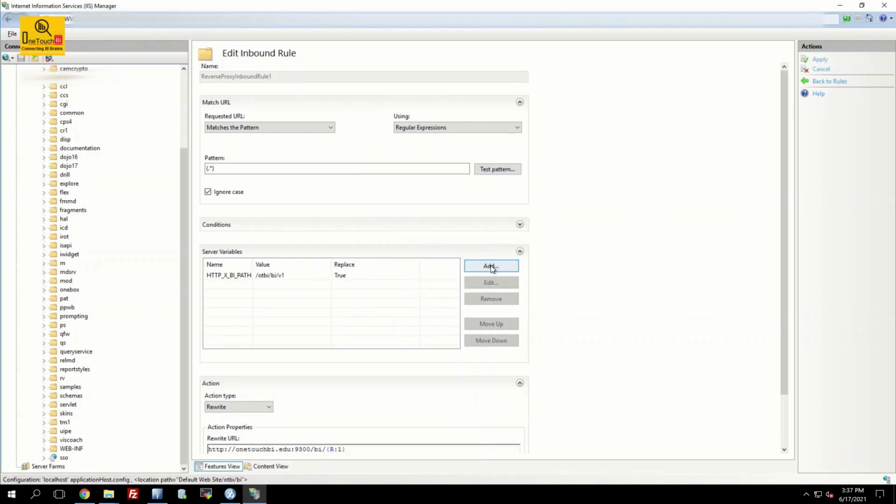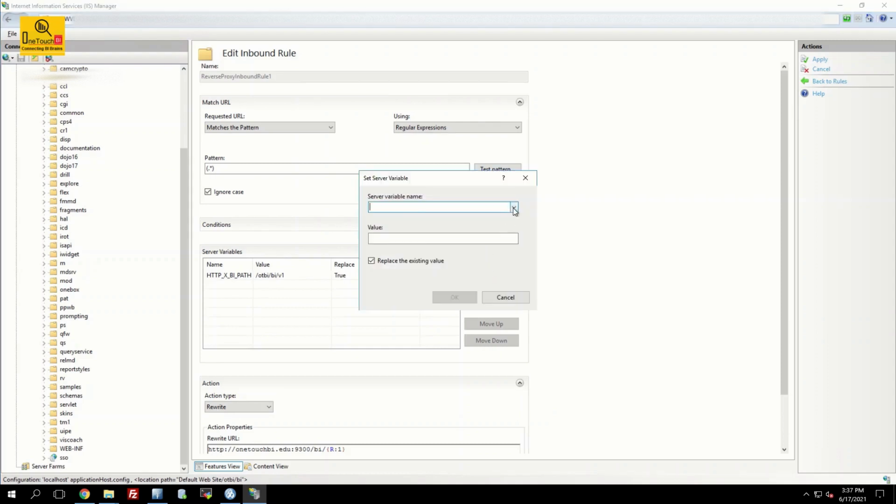Click OK. Add the second variable. From the dropdown, pick the HTTP X forward host, and this should be substituted with open curly bracket HTTP_HOST, close the curly bracket. Click on OK. And the third one, from the drop down, choose the last server variable, and what should be your default web root? It is OTBI. That is the virtual directory I have created, /OTBI. Click on OK.